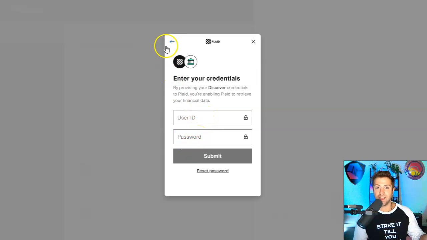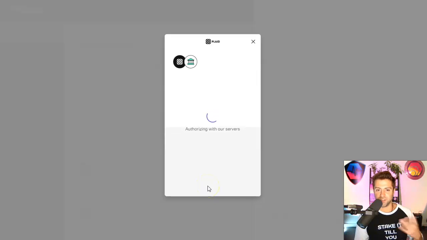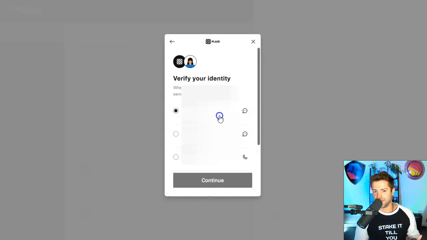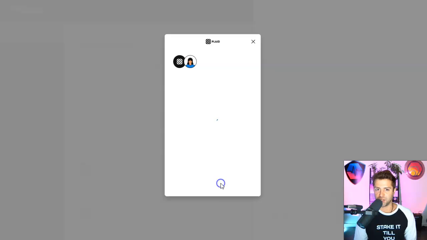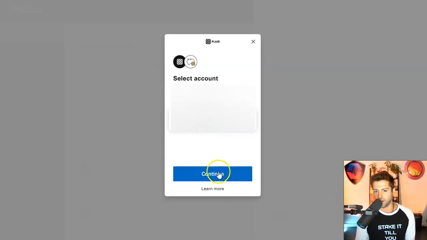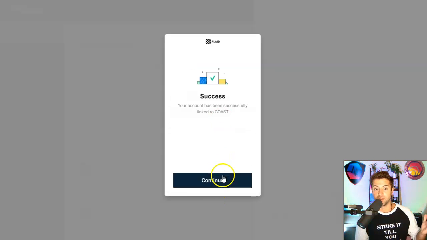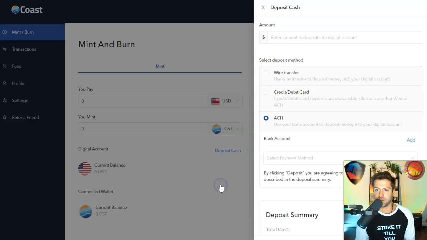This process takes, again, less than 2 minutes. So the whole setup process is probably going to take you less than 5 minutes, all right? I'll show you how quick this is. I just entered my username and password, and then they're going to text me with a confirmation code. There's my confirmation code. I enter that. Select which bank account you want to link in case you have multiple. There you go, success. That took me less than 2 minutes.